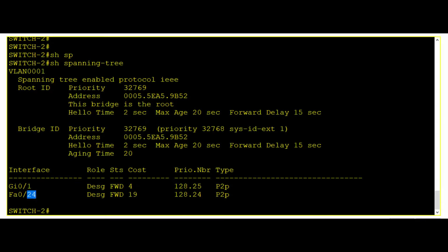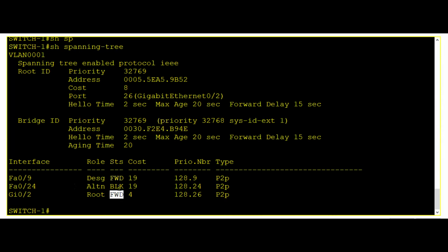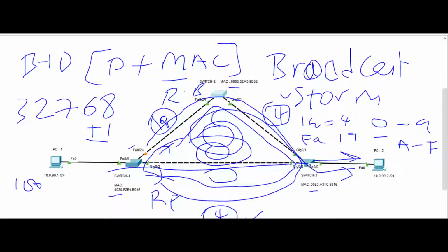FA0/2, FA0/24 in switch number 1 is on block mode. So that means this port will not allow broadcast messages to exit out or enter that port anymore. So that's also going to break that loop that was happening in the first time communications or broadcast messages were forwarded out. So the same thing will be done in switch number 3.